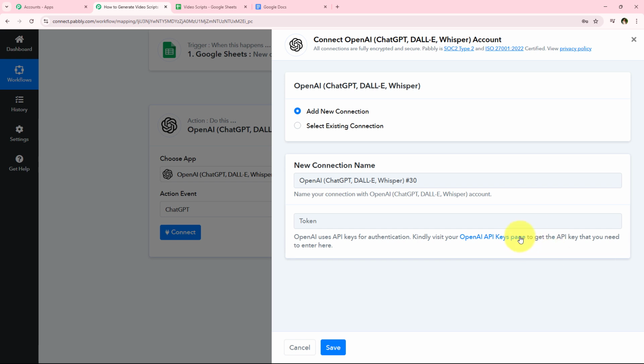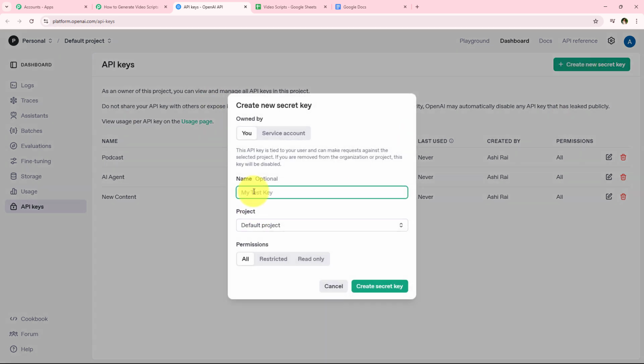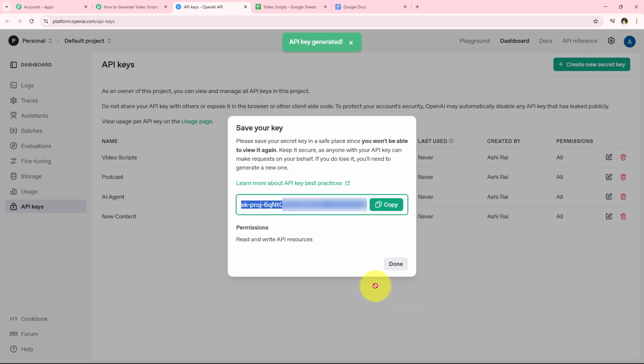To get this API key, I'm going to open this page right over here. You can see there's a hyperlink, so I'm simply going to click on this hyperlink. Over here you can see that this is my OpenAI API key page, and in order to create a new secret key we have to go to the button which says create new secret key. It is asking me for the name of the key, so let's say I'm going to name my key video scripts. It is asking me to select the project, so I'm going to select it and click on the create secret key button given right over here. And yes, with this we have successfully created this secret key.